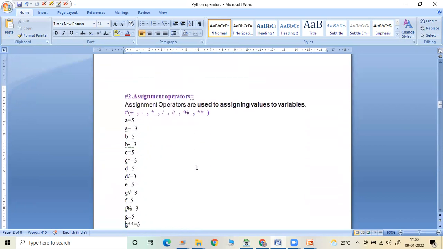Next, assignment operators. Arithmetic operators and assignment operators are the same, but the way of writing the syntax is different. Assignment operators are used to assign values to variables. So a is 5, and now I am assigning 3 to my variable with the help of the plus operator. Plus equal to, minus equal to, multiplication equal to, division equal to, floor division equal to, modulus equal to, exponent equal to, like that.